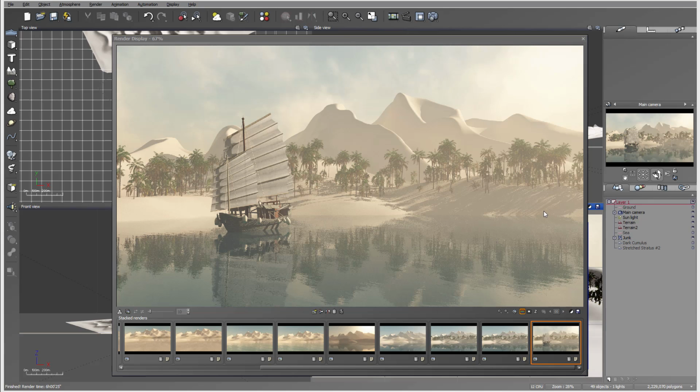Okay, right here we have our image finished rendering. So we'll go ahead and open inside Photoshop. We can save as PSD. But before we do this, I want to actually show you other options you can do.